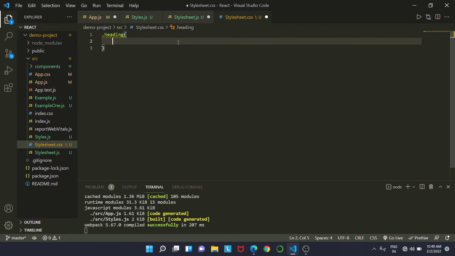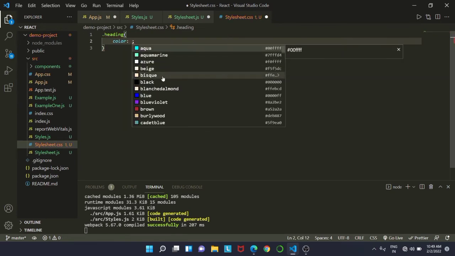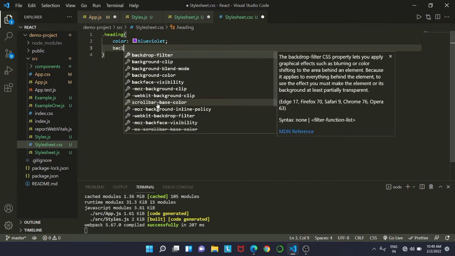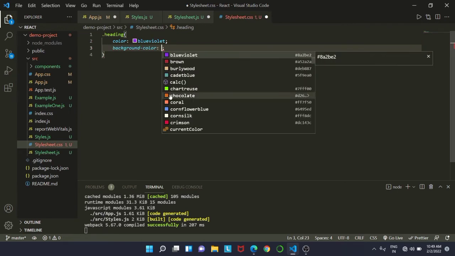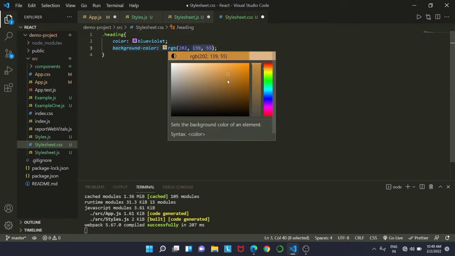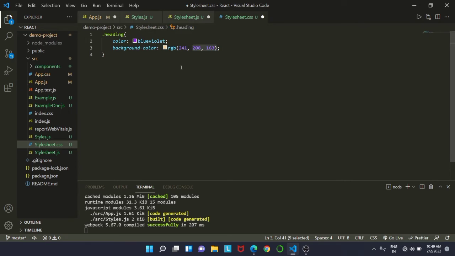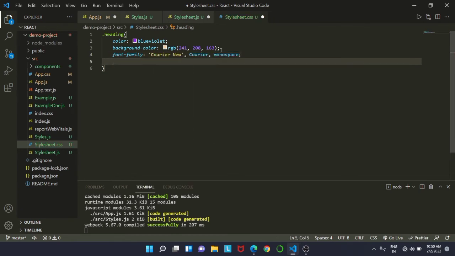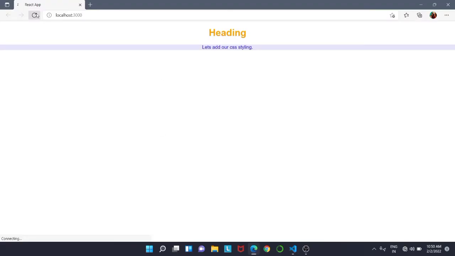Going ahead in styling heading, we will give it a color of say blue violet, and then you can give it a background color of, you can see that in VS Code you will get options of viewing the colors also, so you can select them according to yourself and style them as per your choice. So this is an advantage of using VS Code. You will always get options. You can see I see text alignment and then there are several options.